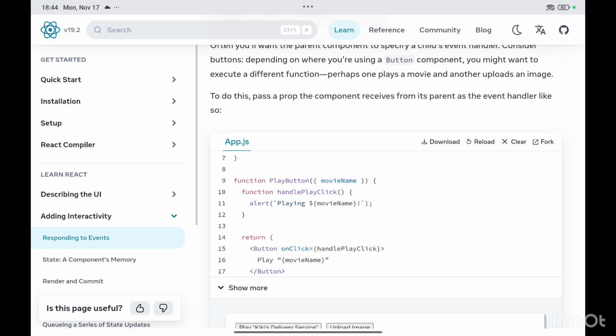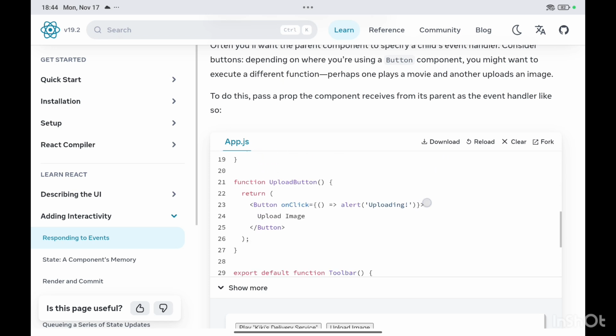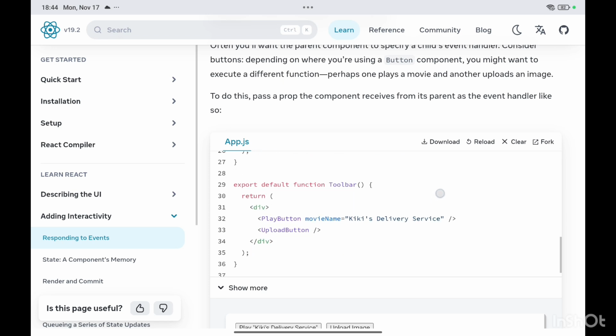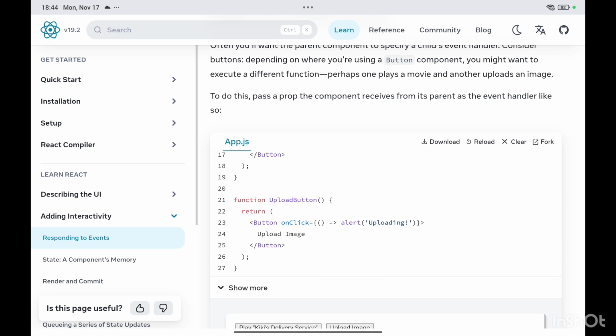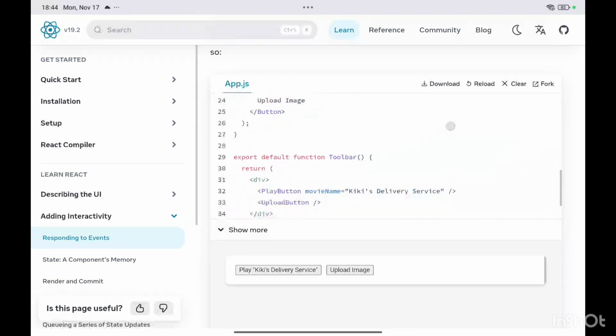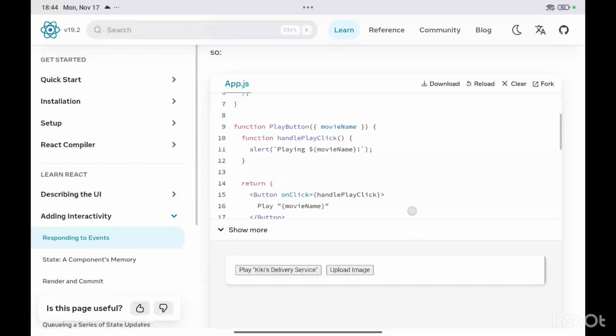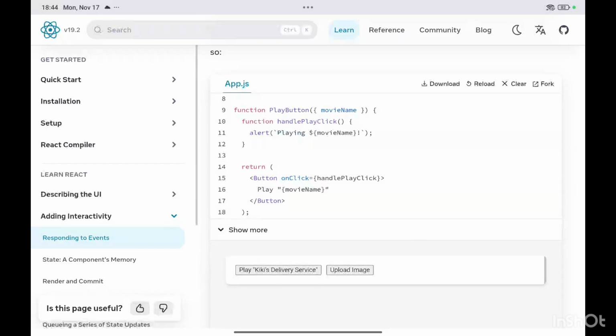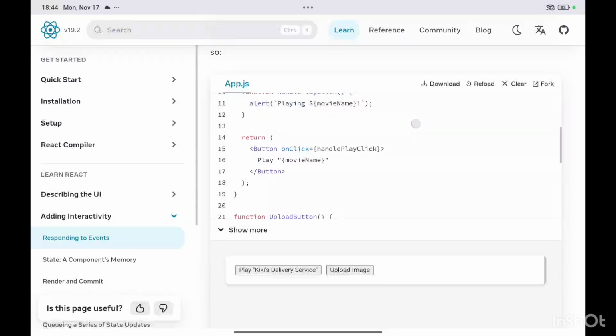So what this will do, we are passing the movie name, right? So movie name is passed here, and then here's a function handlePlayClick, and then we are calling UploadButton. This is UploadButton. Yeah, so the first one is PlayButton. I was confused with this curly brace in line number 9. I thought it is ending here in line number 12. So it is starting with line number 9, it is ending over here.